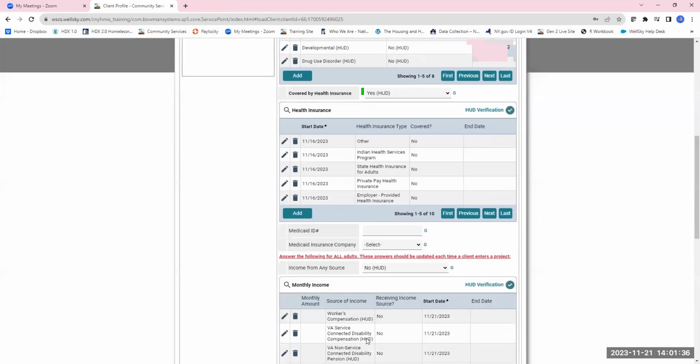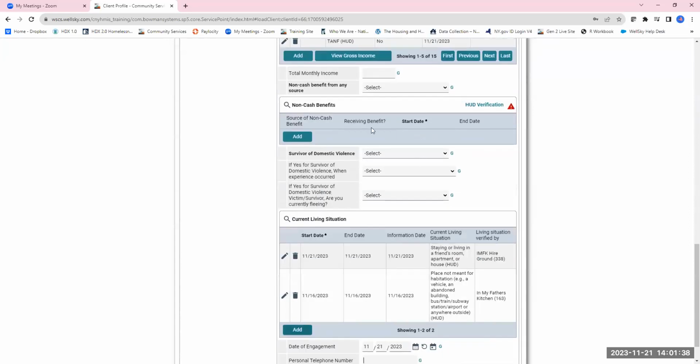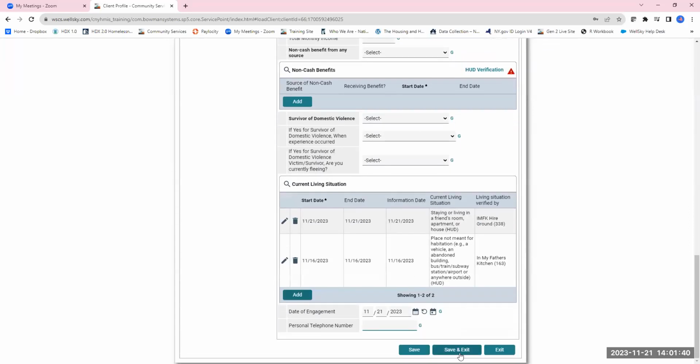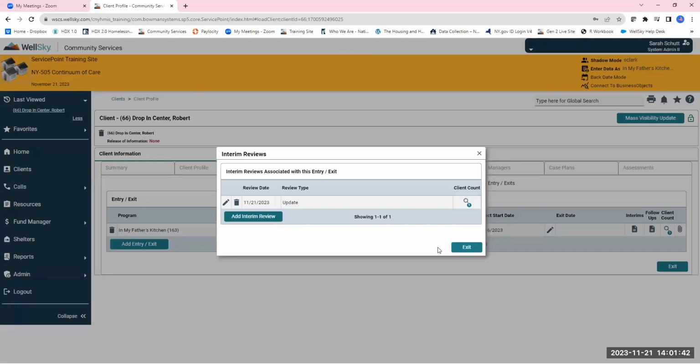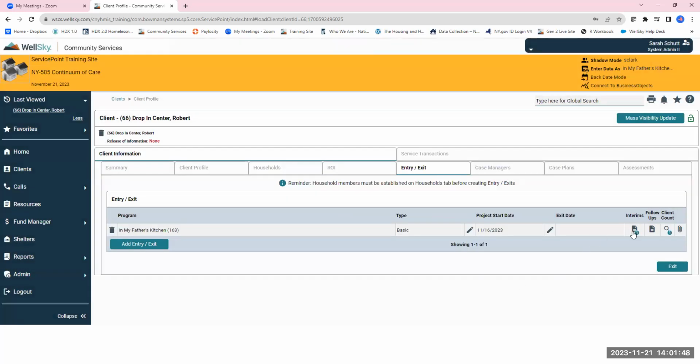Once you have completed your current living situation and updated any information within the interim assessment, you're going to go ahead and save and exit. And now you can see that your interim review has been done. As you continue to work with a client, each time you have interactions with the client you'll add another interim review, document the current living situation, and update and add any of the information located on the assessments. And that concludes today's video.